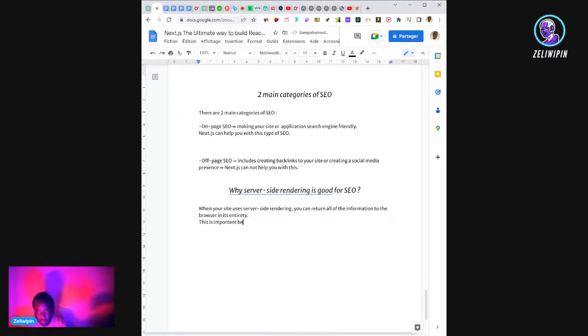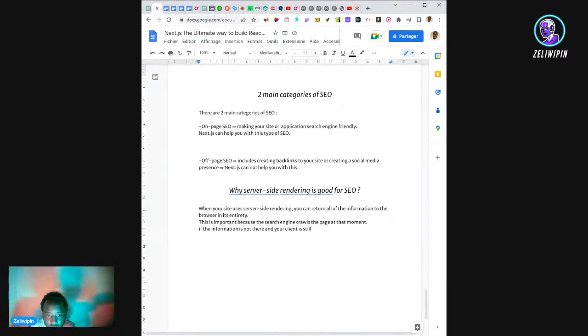This is important because the search engine looks at the page at that moment, and if the information is not there, your client is still trying to process JS and get data, which will be loading onto the page after calls take place. Okay, interesting.